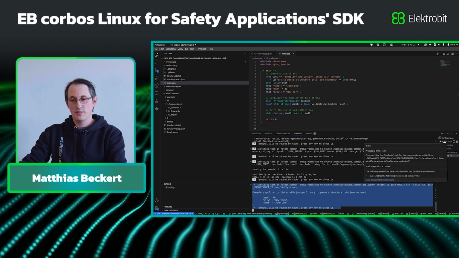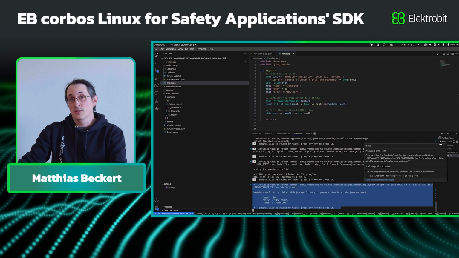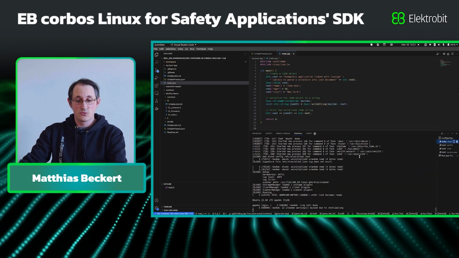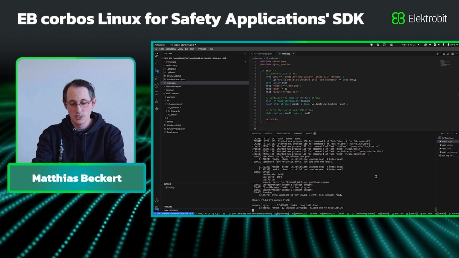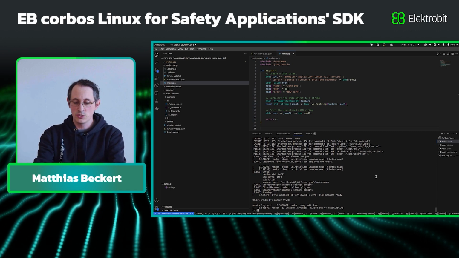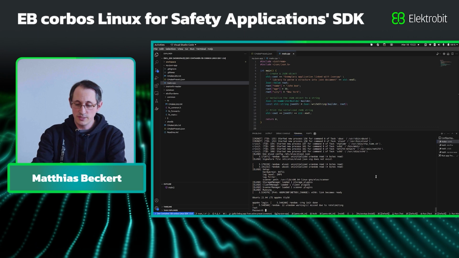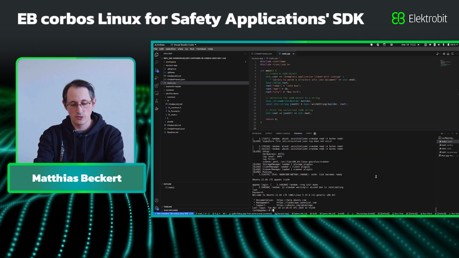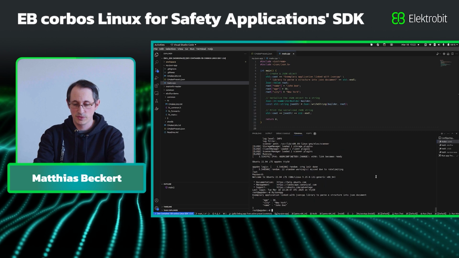So let's check if the application is really on the target, because I just deployed it and ran it. And to prove that it's really there on the target, we switch here to our QEMU instance. We log in with the credentials root as user and Linux as password. And inside here we can now also call MyJSON app.